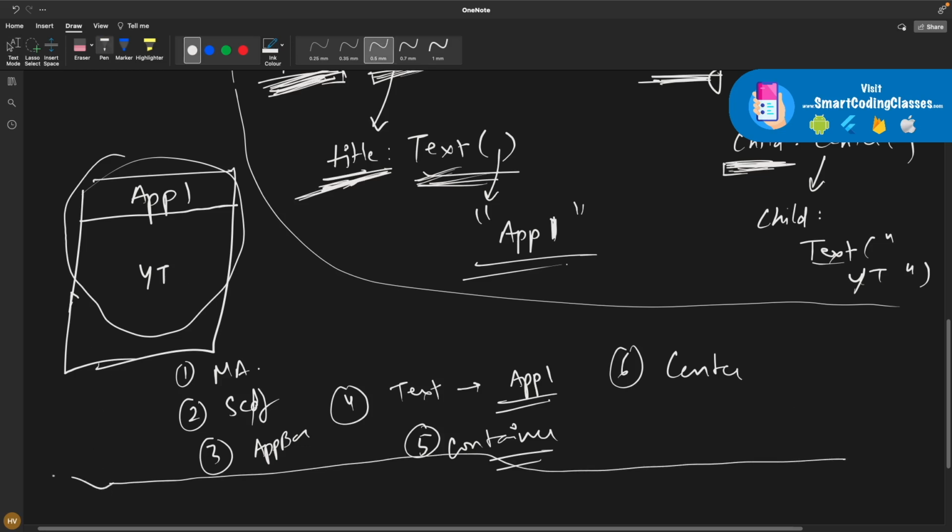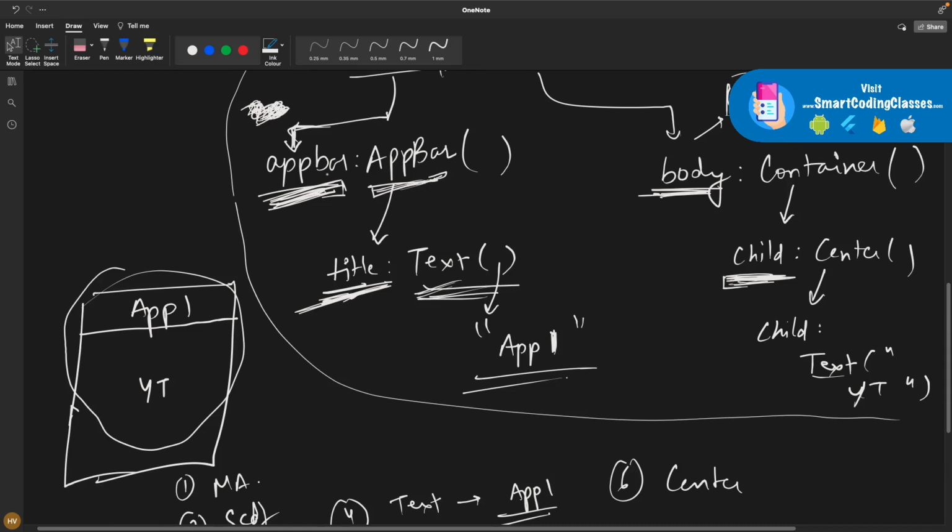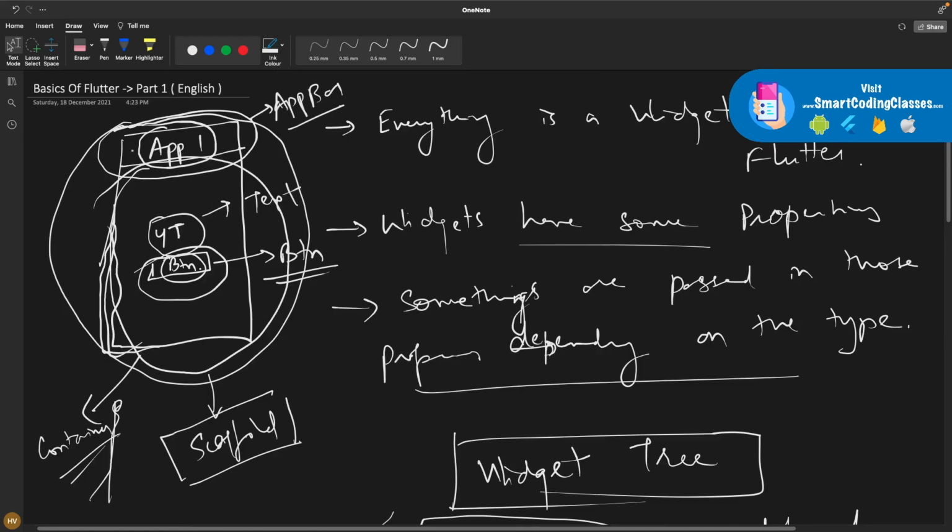Everything is a widget. And it depends on me what I want to pass in that widget. Also it depends on the properties what they can take, which widget they can take, or some have predefined widgets, some are open to all the widgets or any kind of widget. So yeah, that's it for this video. I guess this was the basics of Flutter part 1, and yeah, see you guys in the next one.